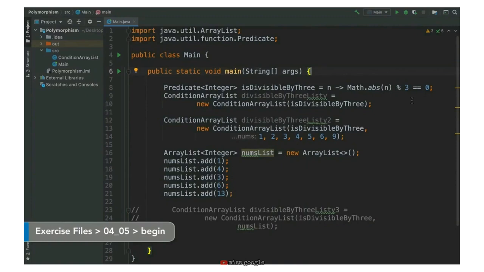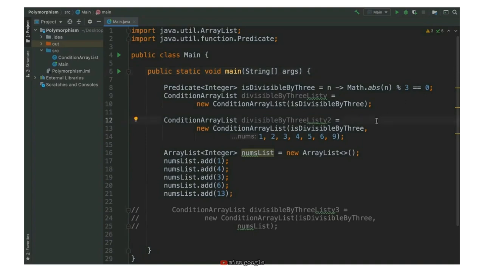With compile-time polymorphism, we can have more than one method with the same name. Let's take a look. With the condition array list, we can create a new list with a predicate. In this case, the condition is if the number is divisible by 3. We can also create a condition array list by providing a series of numbers in addition to the predicate. Only those that satisfy the condition will be added to the list.